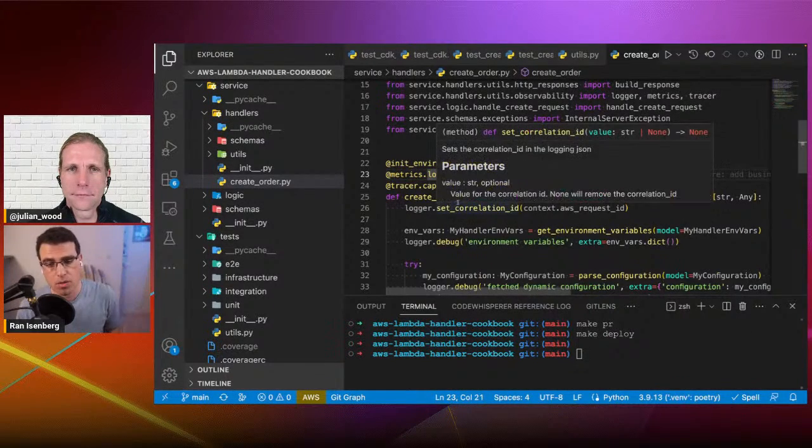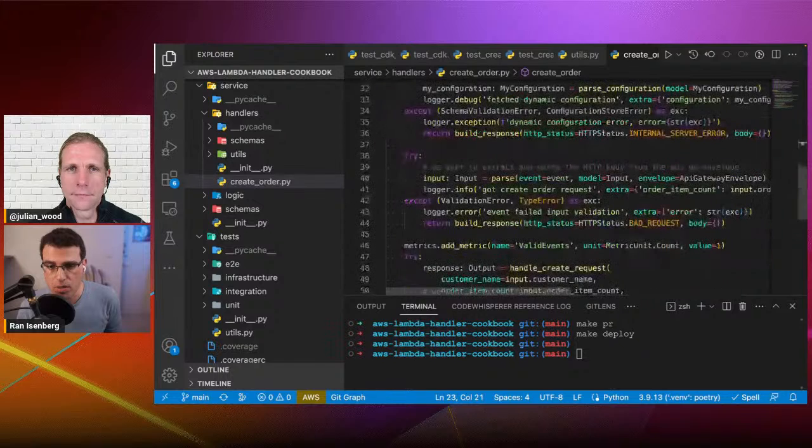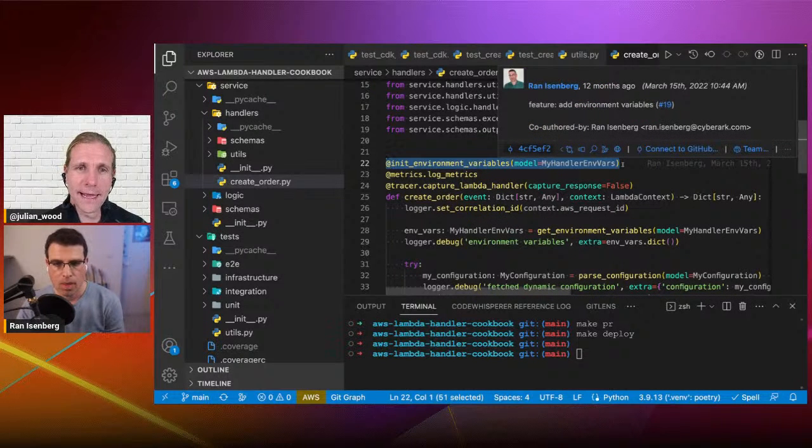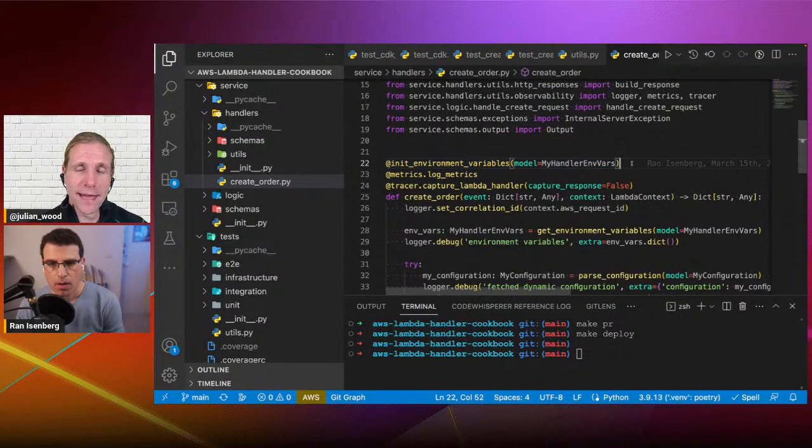Very simple to use, to be honest. Metrics, you can see, you just call it metrics, add metric, name, unit, an integer, and the value. It's super simple. And this is also using the embedded metrics format, which is asynchronous. So it's not going to hold up your Lambda function at all. It's literally just dumping that info into CloudWatch logs, and then CloudWatch metrics actually pulls it directly from logs. So you don't need some sort of crazy process to go and generate that yourself.